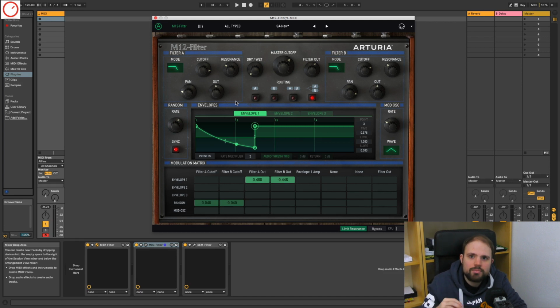So you can add here more of a modulation layer on it, and so you can make the sounds even more interesting and not so boring. So in total, I think that the new ARTURIA filters are very cool additions and add a more sound design approach to their plugins, and it helps a lot for creating new sounds.